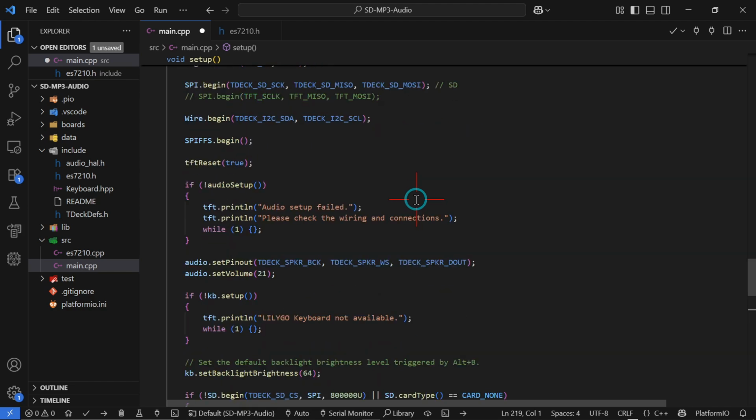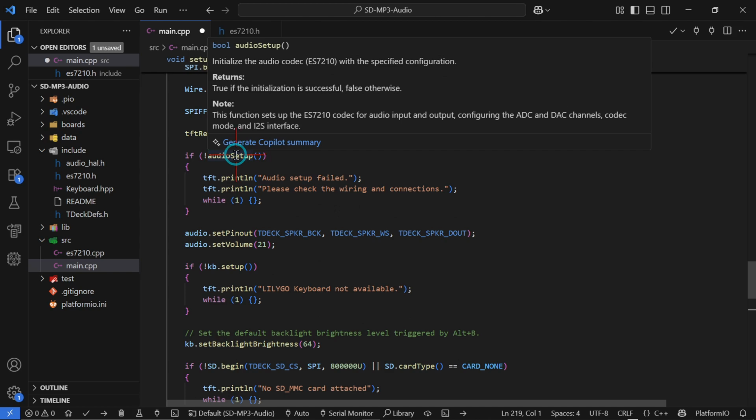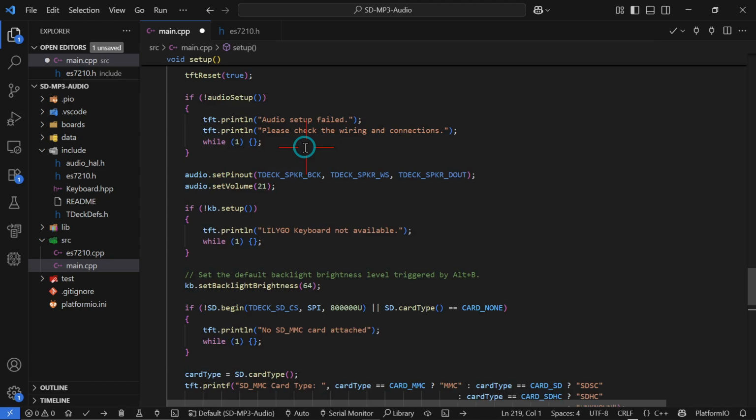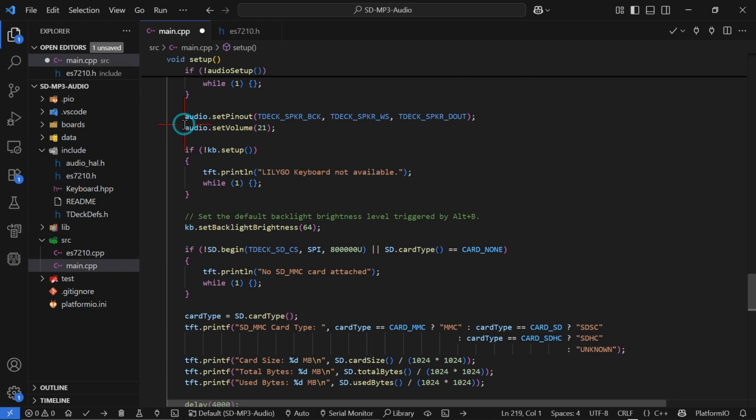Okay, so we have TFT reset, which makes sure the screen is ready to display stuff on. Then we've got the audio setup over here, and as I said, we put comments on there so we can see what this is all about. This is kind of neat. If it fails, it just puts an error message there and stops. We set the pin out for the speaker, and because we're going to be putting the audio to the internal speaker on the TDEC device, we set the volume to 21. You can make it go up or down depending on if that is loud enough, I believe.